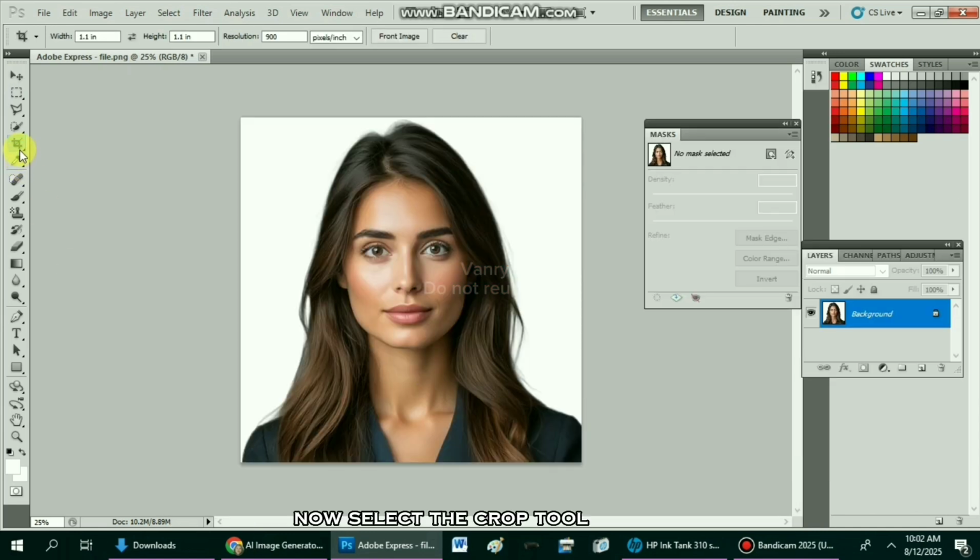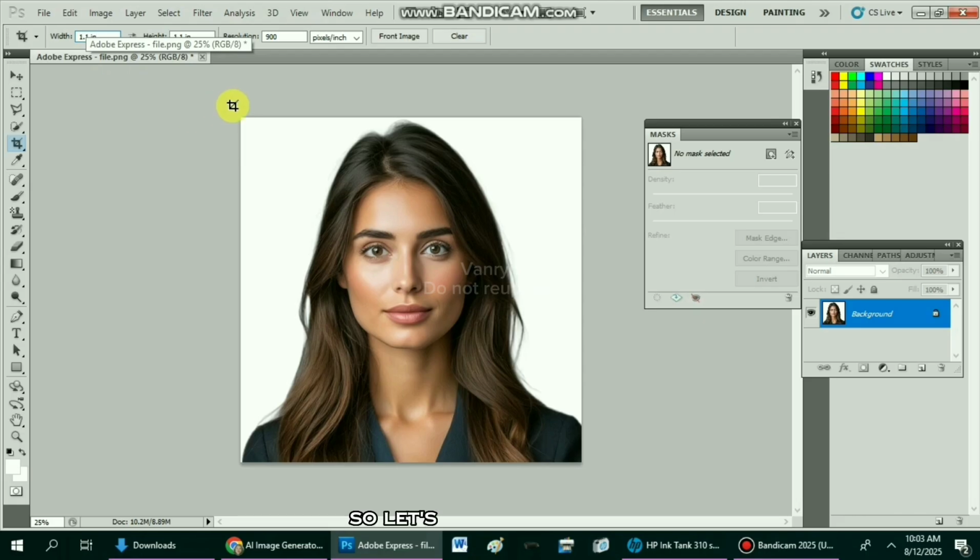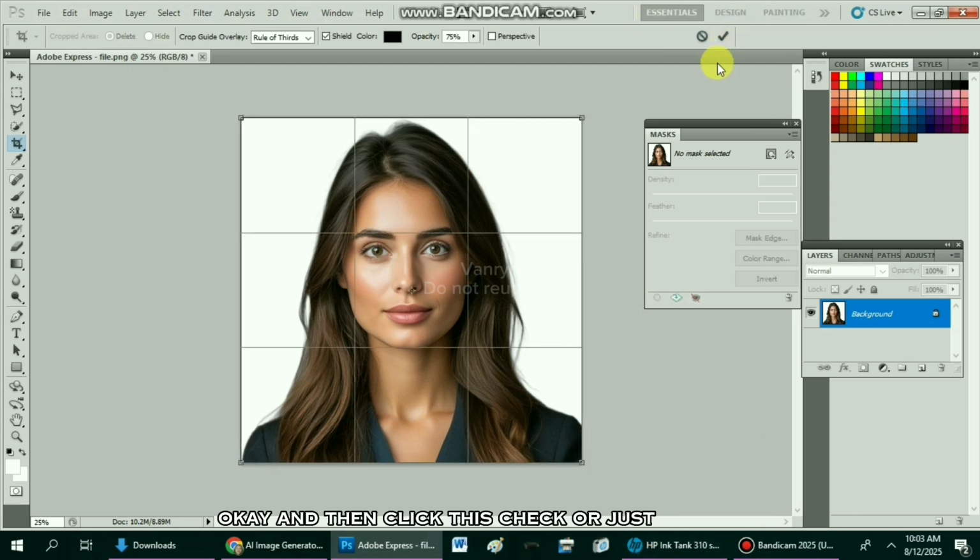Now select the crop tool, this one, and then set the width into 1.1 inches, and same for height, 1.1 inches. Now if you're asking me why 1.1 and not exactly 1, because I tested it and the 1x1 came out smaller than the shop printed version, so I add 0.1 to get the perfect size. Okay, and the resolution must be 900. So let's crop the picture. Okay, and then click this check or just hit enter.